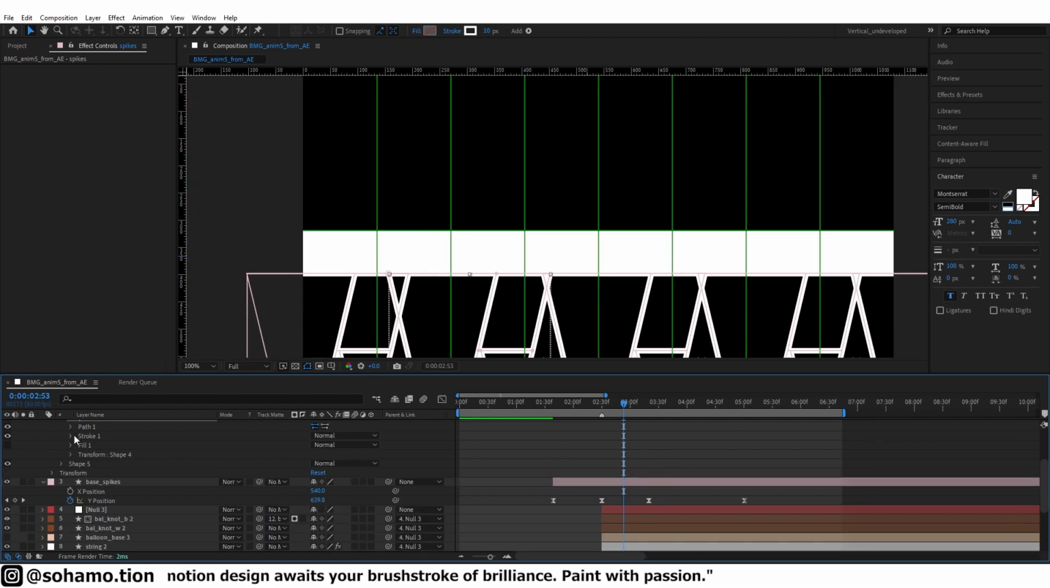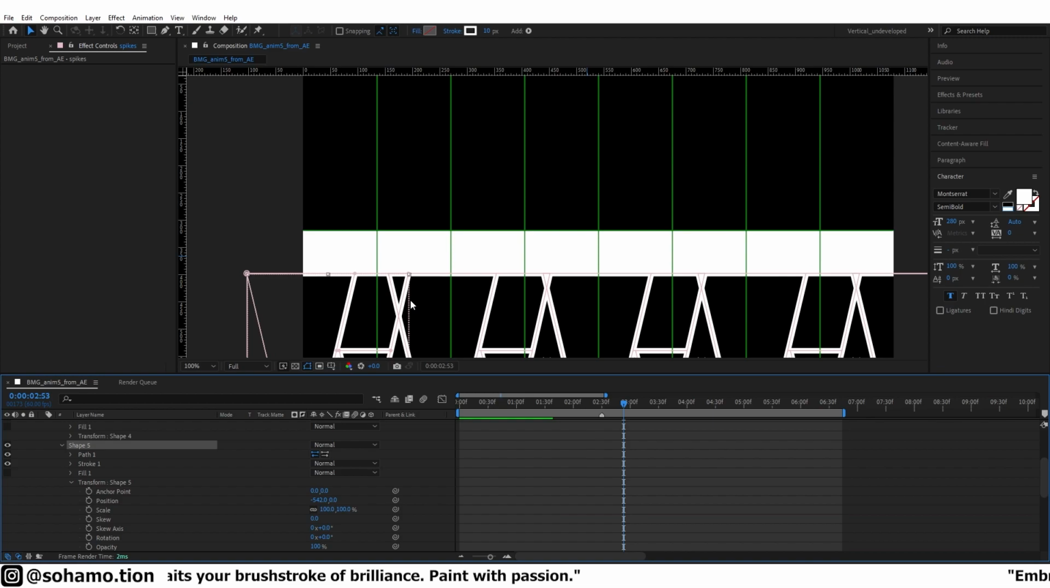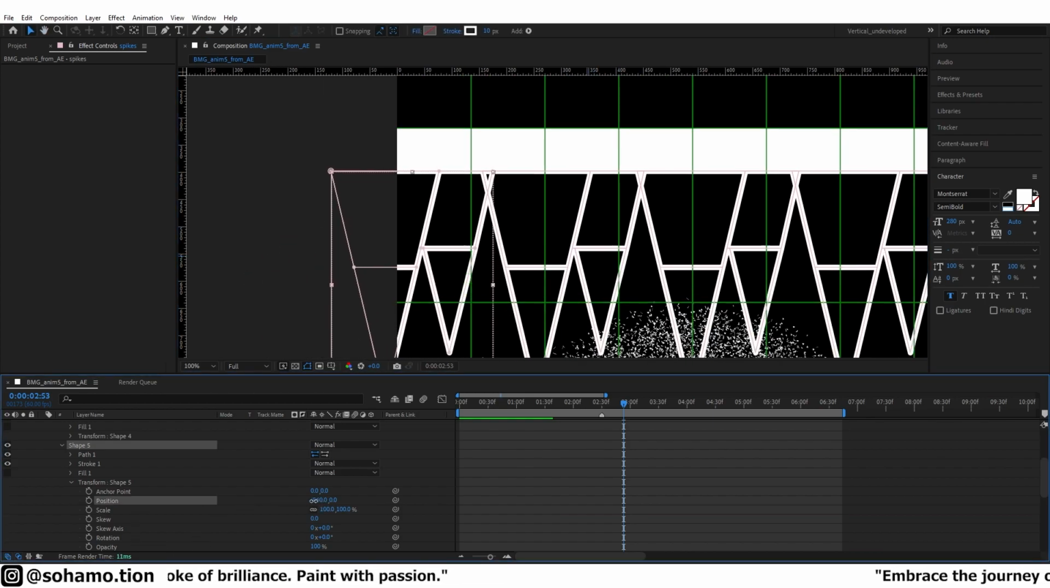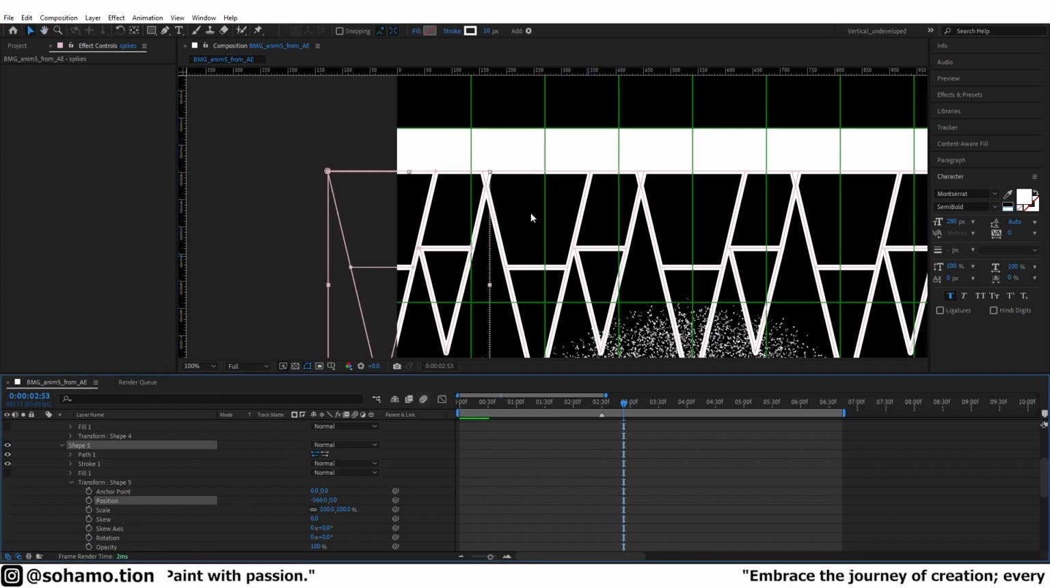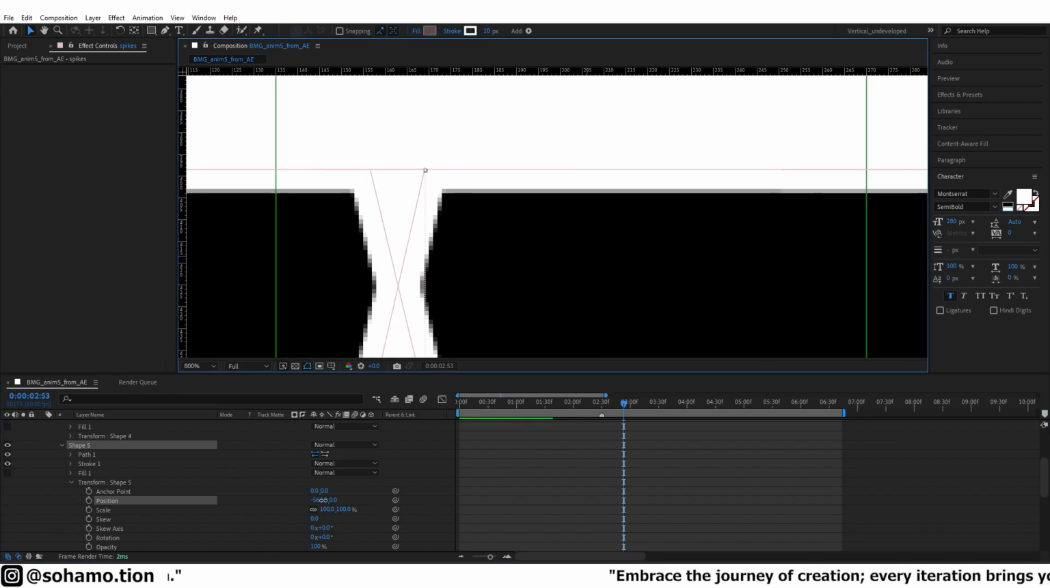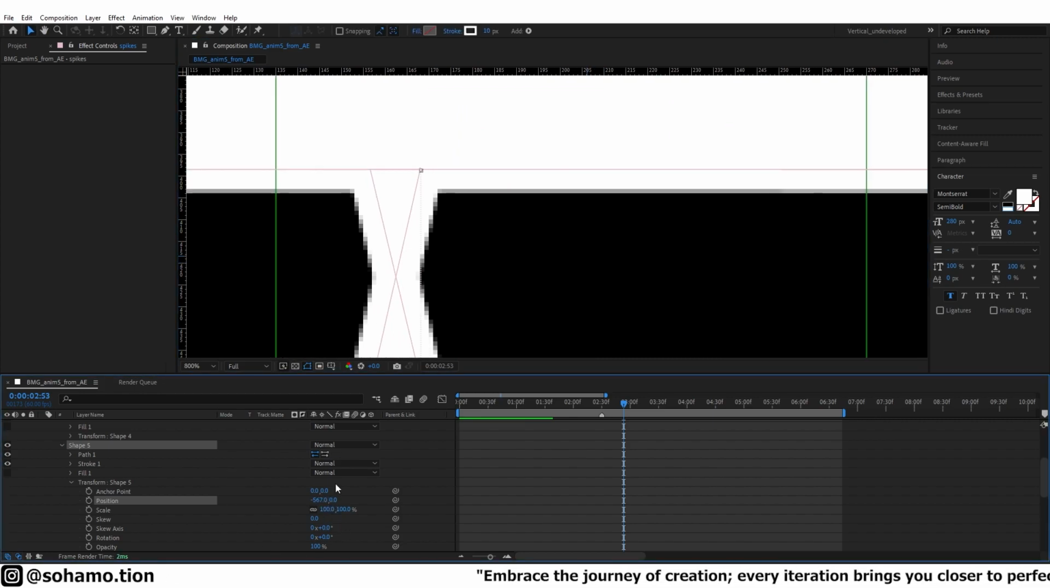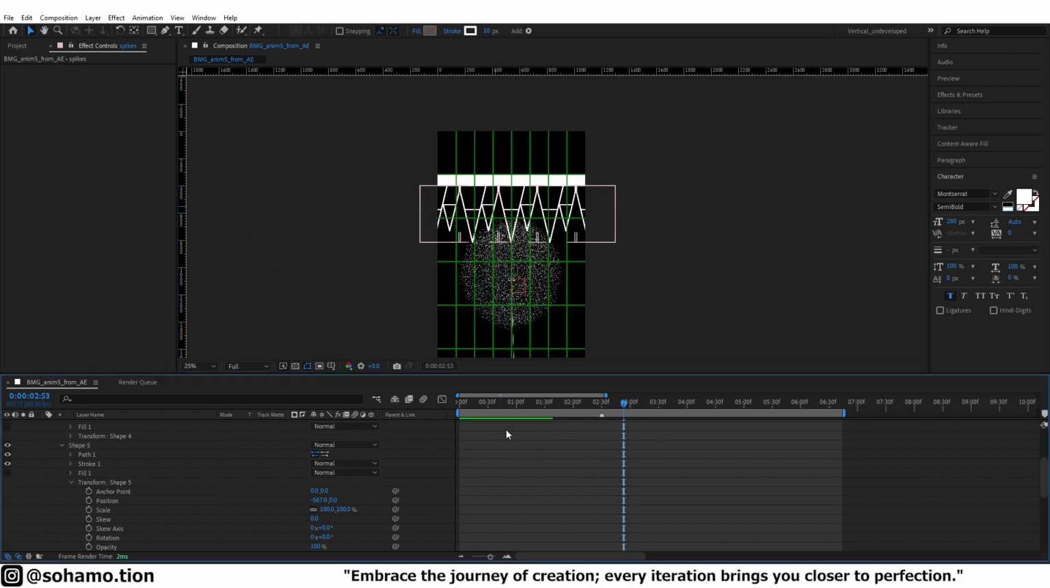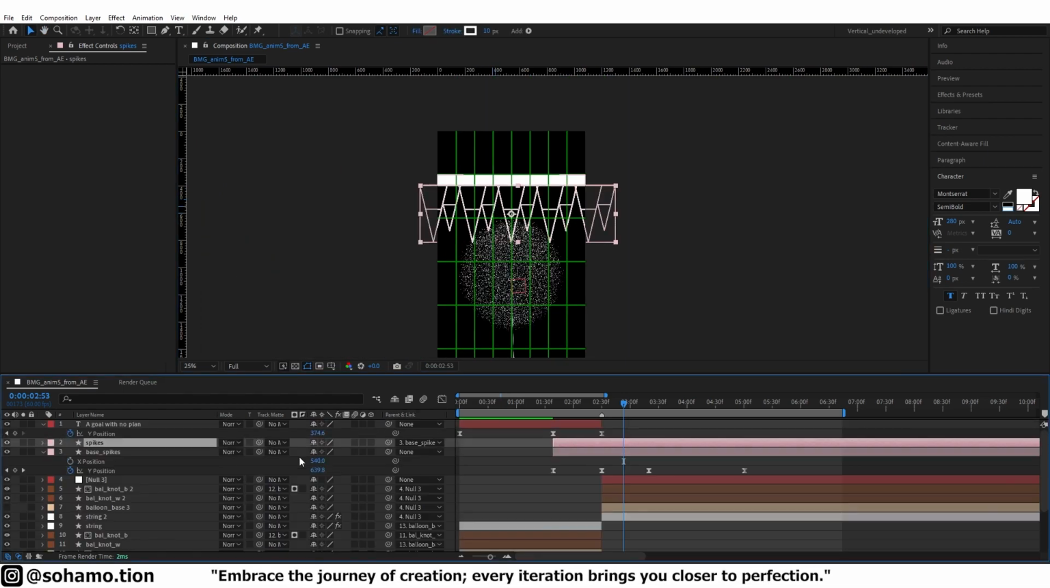Just outside the boundary of the stroke. I am looking at this black box. As soon as it disappears, I know I have it. Spikes are done.